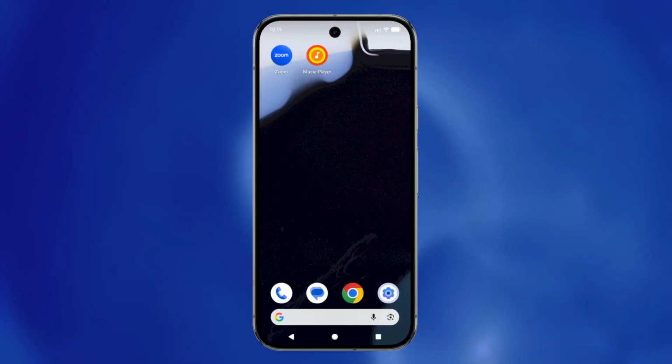Hey everyone, today I'm going to show you how to enable dark mode on the Zoom mobile app. Without any further ado, let's get started.